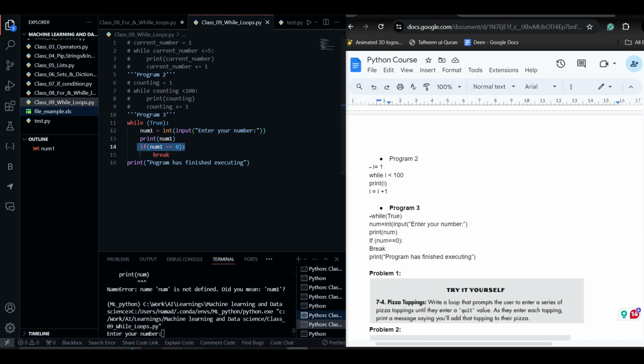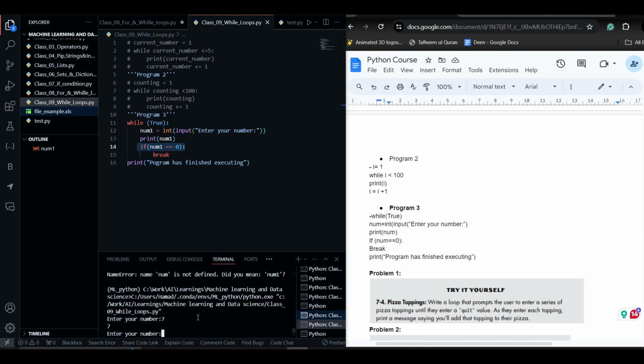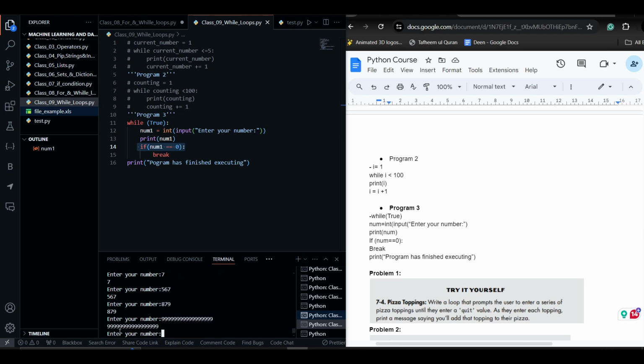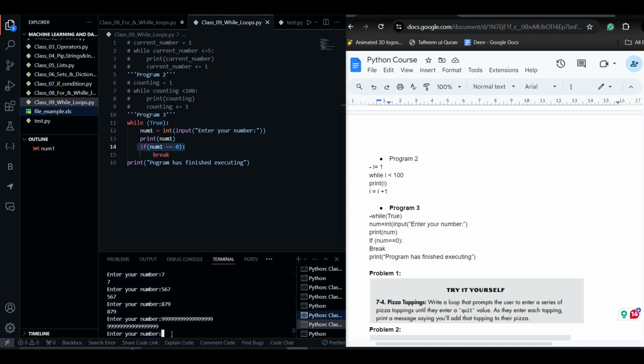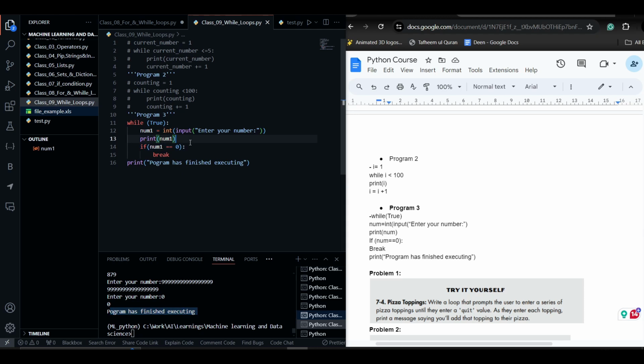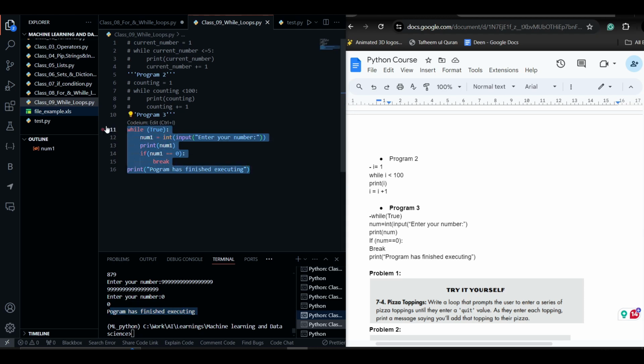So if I run my program and enter 7, you see it's asking me for a number. Let's say 567, and it gives me back 567. Let's say 99999, and it returns the number as long as I'm not entering a 0. If I enter 0 now, it says the program has finished executing. So this is another way you can use the while loop.